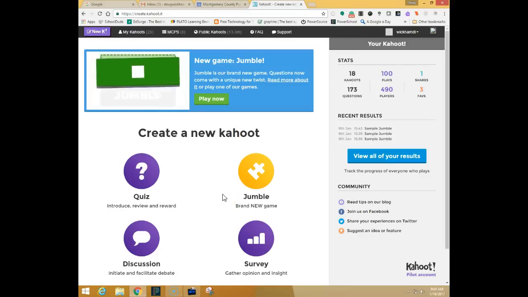This is a tutorial on how to use the new Jumble feature within Kahoot. When you go into Kahoot, you will now see that you have a new game type called Jumble. You still have your regular game types. Jumble is a new game type where the users need to sequence the answers in a specific order.